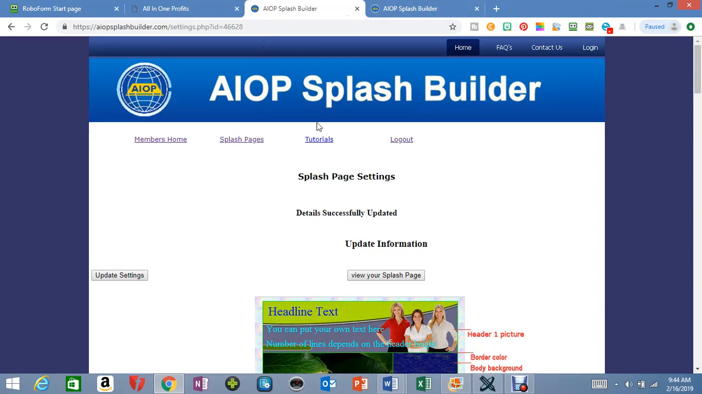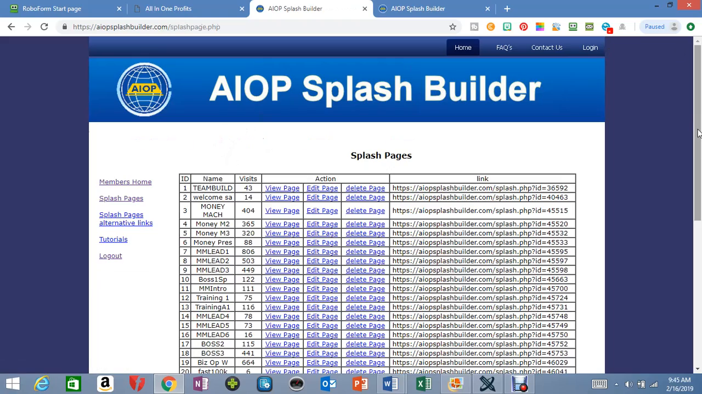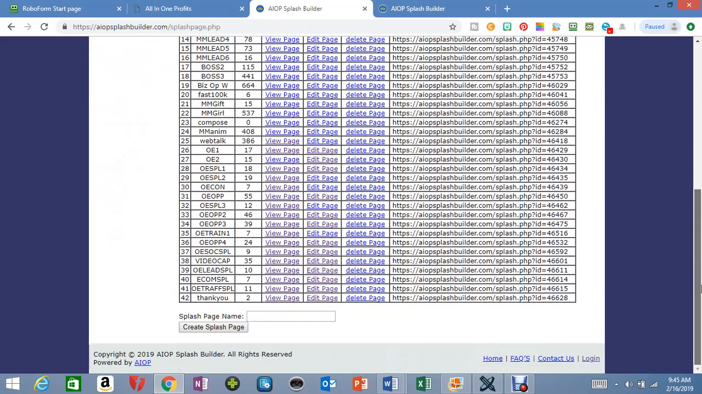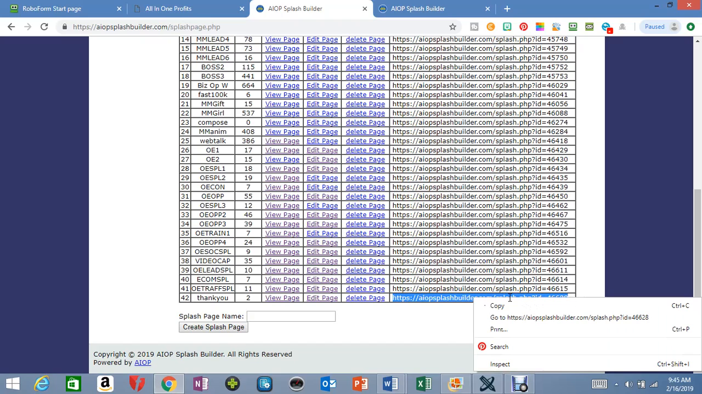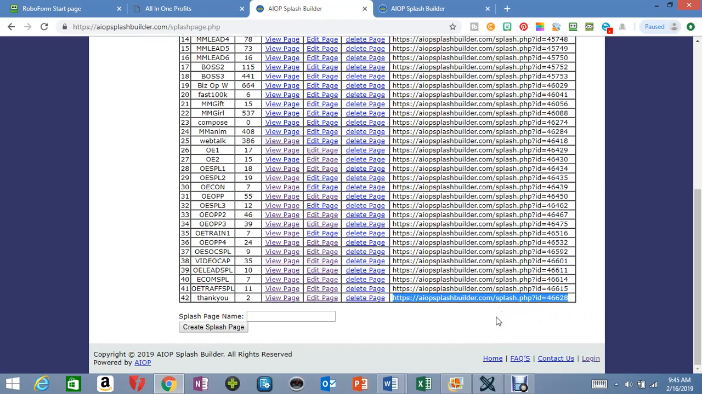What you're going to want to do is go back to your main splash page area, which is right here. Click that. And then you're going to want to scroll down and capture that thank you page URL, which is right here, right across from it. And you're going to want to copy that and save that to a notepad or a document.